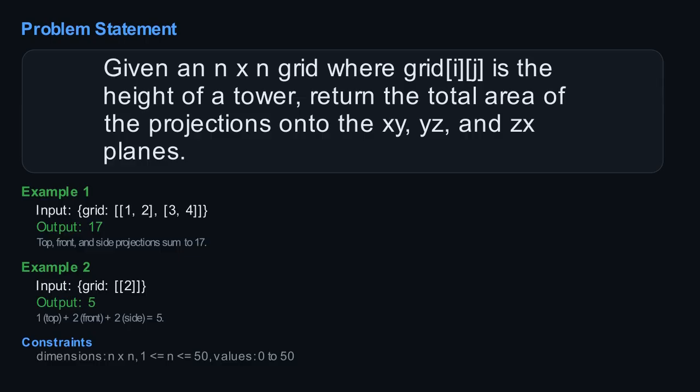Side view. Row 0 has heights 1 and 2, max is 2. Row 1 has heights 3 and 4, max is 4. Side area equals 2 plus 4, which is 6. Total equals 4 plus 7 plus 6, which is 17.